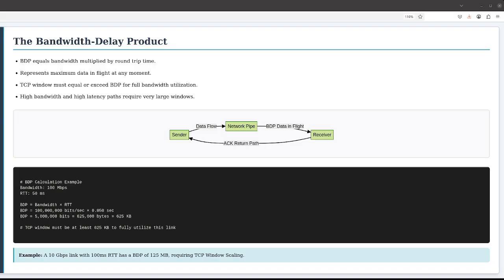For high bandwidth, high latency connections, the BDP can be substantial. A 10 gigabits per second link with 100 milliseconds RTT has a BDP of 1 gigabit, or 125 megabytes. Traditional TCP window sizes were limited to 64 kilobytes due to the 16-bit window field in the TCP header, which is woefully inadequate for such connections. This limitation led to the development of TCP window scaling, which we will discuss in a subsequent slide.